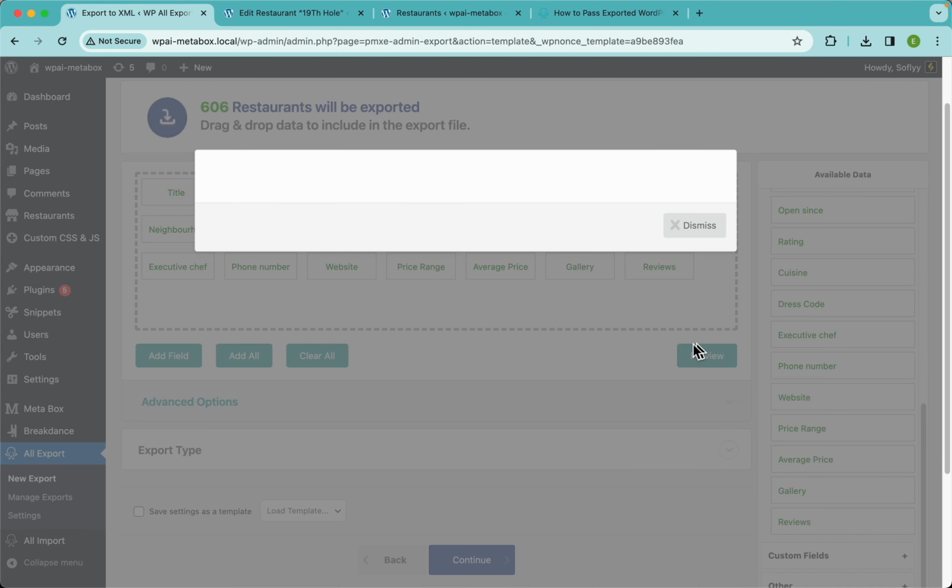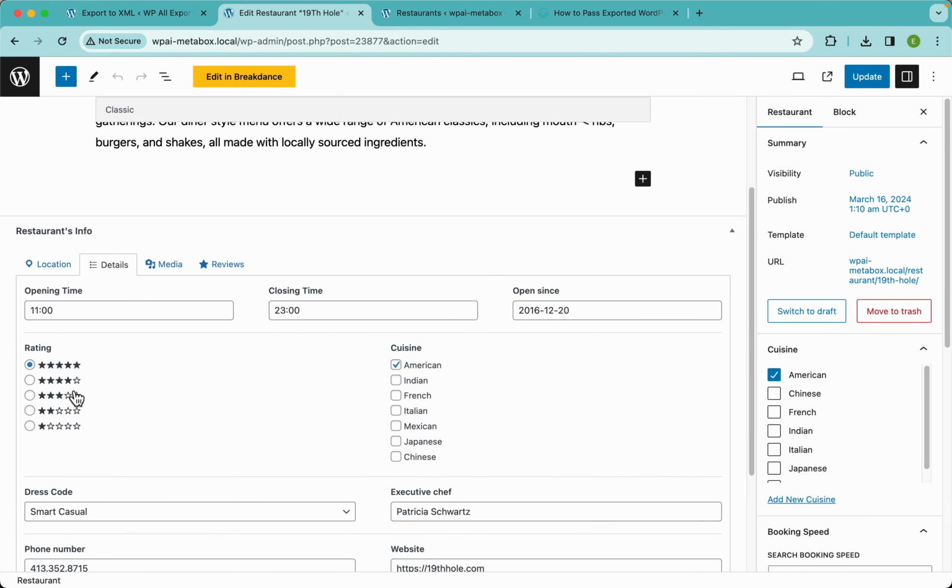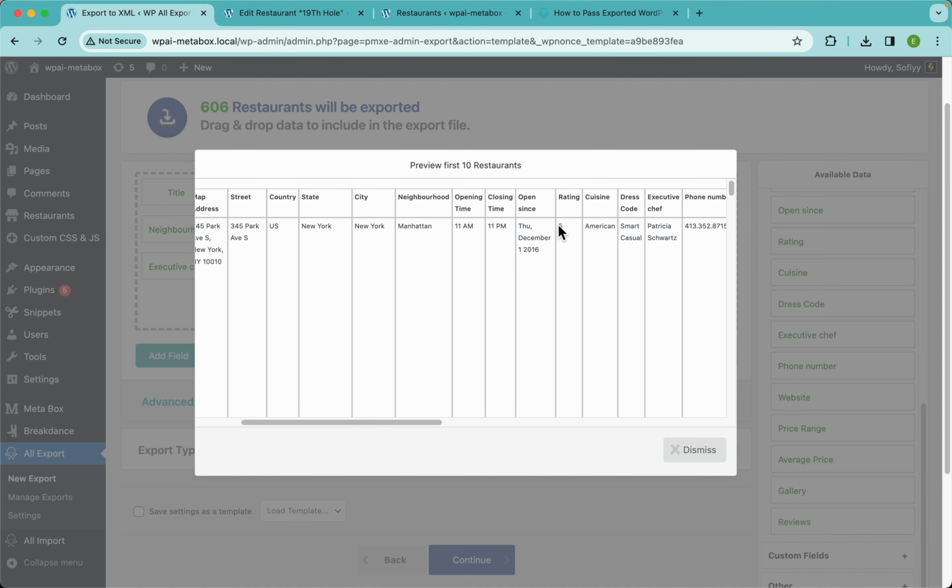So this rating one is very simple because this is just a radio field. So you can see that here, right? This is a rating and this has a value and it has a label, right? So this is the label, what you can see here, but inside of this, there is a value and the values are 5, 4, 3, 2, and 1, right? So this is what we're gonna get here, right?